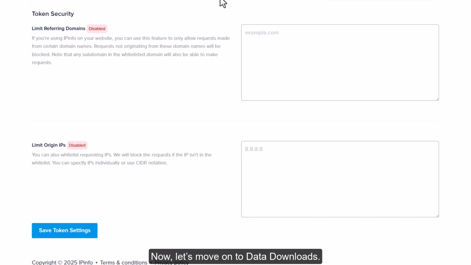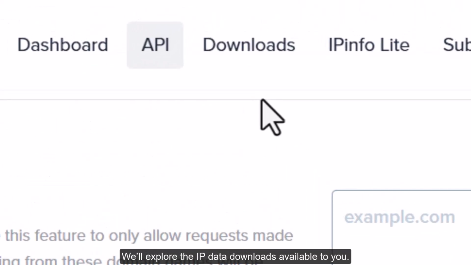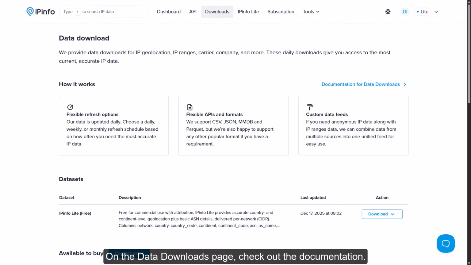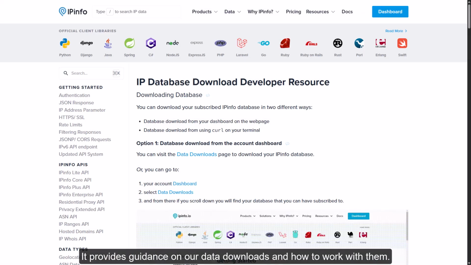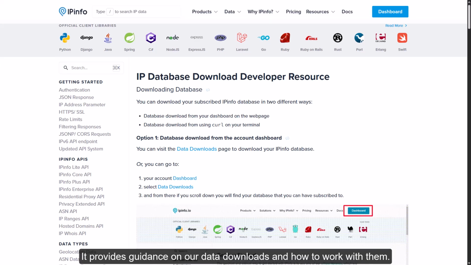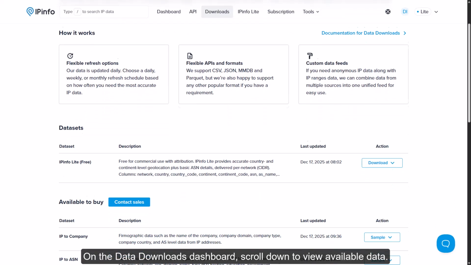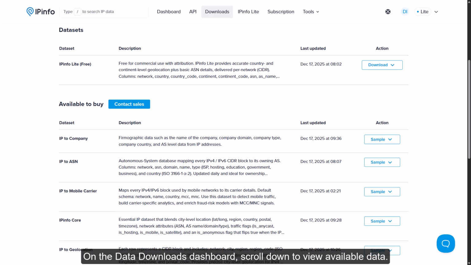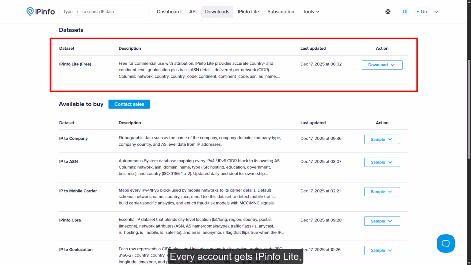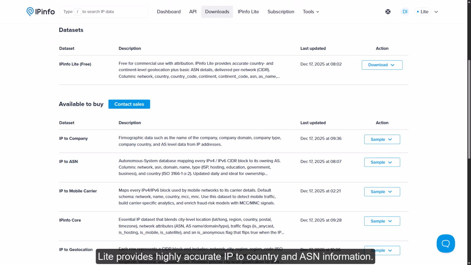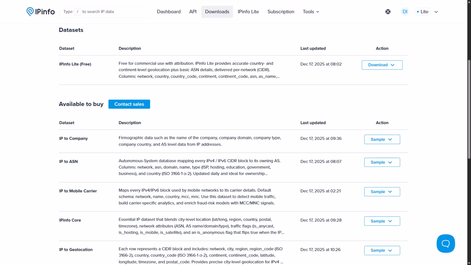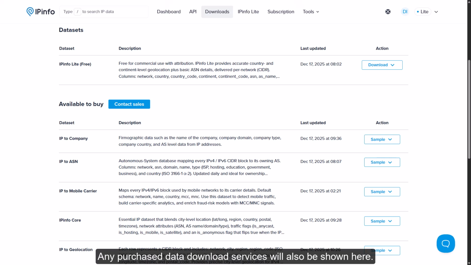Now let's move on to data downloads. We'll explore the IP data downloads available to you. On the data downloads page, check out the documentation. It provides guidance on our data downloads and how to work with them. On the data downloads dashboard, scroll down to view available data. Every account gets IPinfo Lite, even free tier users. IPinfo Lite provides highly accurate IP to country and ASN information. Any purchased data download services will also be shown here.